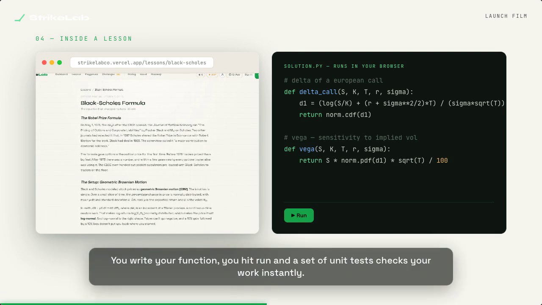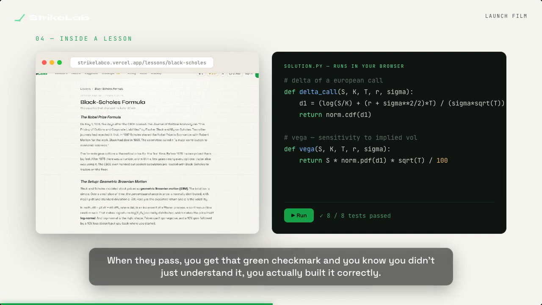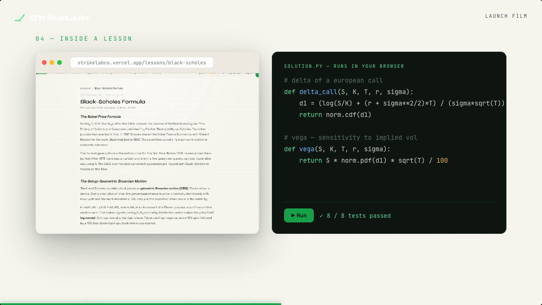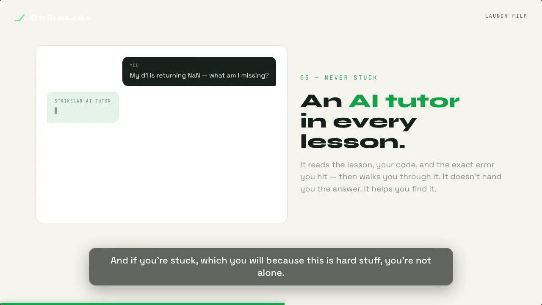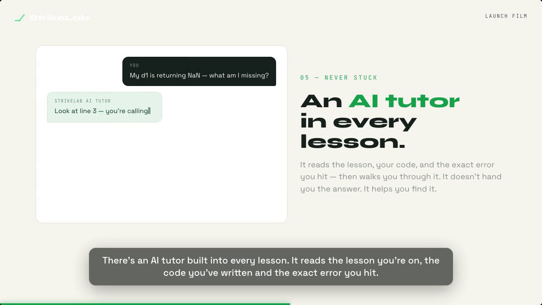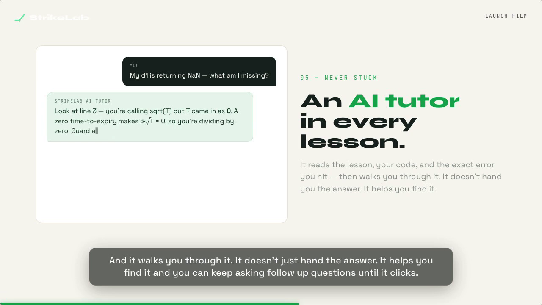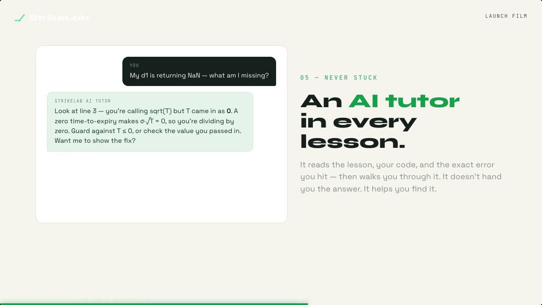You write your function, you hit run, and a set of unit tests checks your work instantly. When they pass, you get that green check mark, and you know you didn't just understand it, you actually built it correctly. And if you're stuck, which you will because this is hard stuff, you're not alone. There's an AI tutor built into every lesson. It reads the lesson you're on, the code you've written, and the exact area you hit, and it walks you through it. It doesn't just hand you the answer, it helps you find it. And you can keep asking follow-up questions until it clicks.